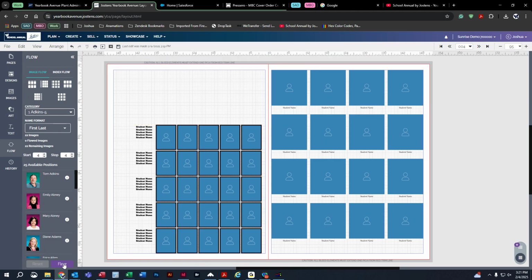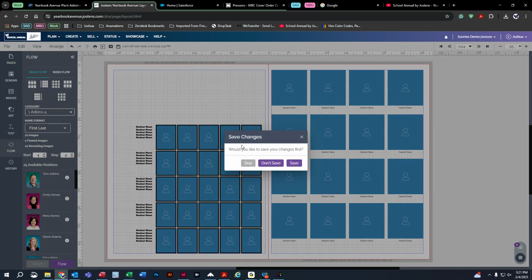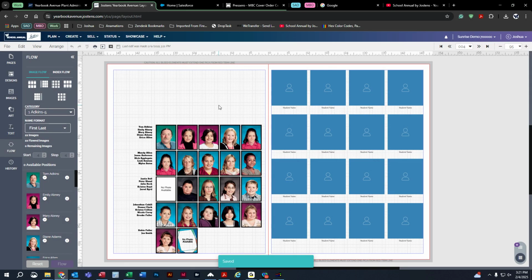And once we do that, if you get this little pop-up right here, it's going to ask you to save. Before you flow, make sure you save your pages. That way the system knows that there's been changes to it. So there we go. We have the students and the teacher on there.